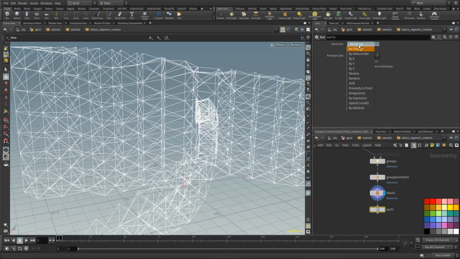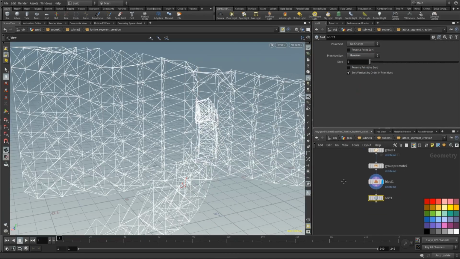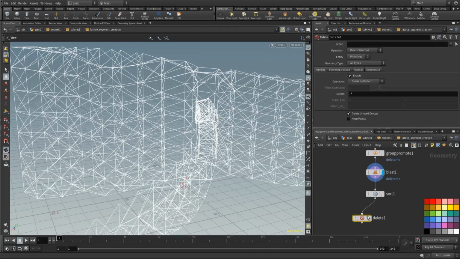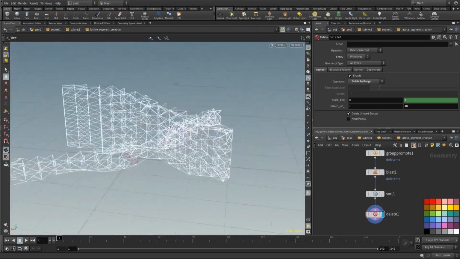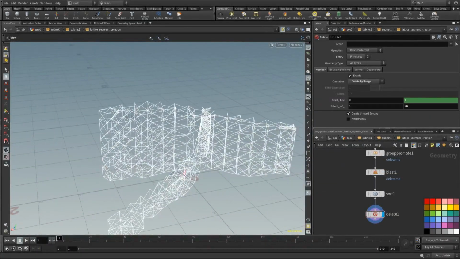And with this sort I'm going to do a random sort on the primitives. And then I'm going to place a delete, and do a delete based on range. Delete 1 out of that 10 or something like that. And now we have a little bit more of a variation, which is nice.